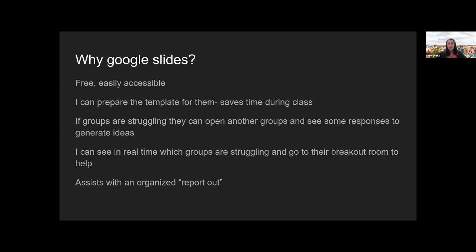So in thinking about this activity, why did I choose Google Slides, right? Why is this the right technology? Well, first, it's free. It's easily accessible, right? Students just click a link and it opens and they can access it anonymously. So it says like anonymous giraffe and things like that, right? I don't need to know who's typing in at any time. But I prepare the template for them. And that I think saves a lot of logistical time, especially in the virtual environment.